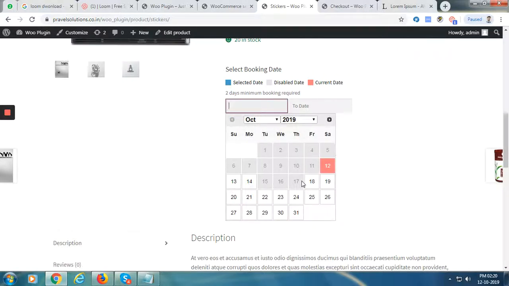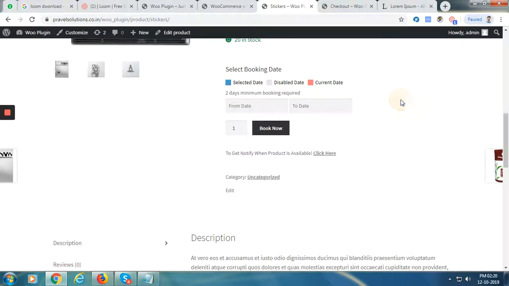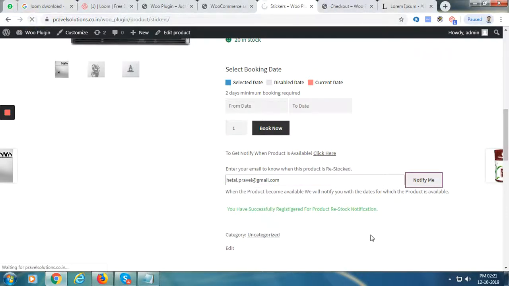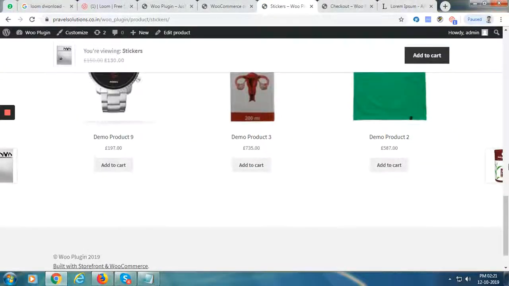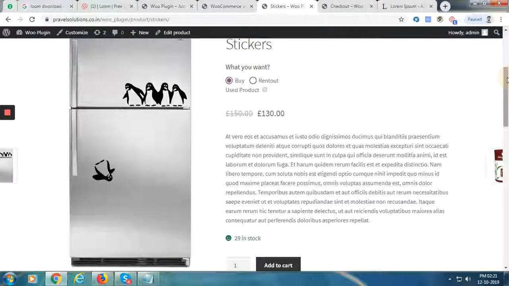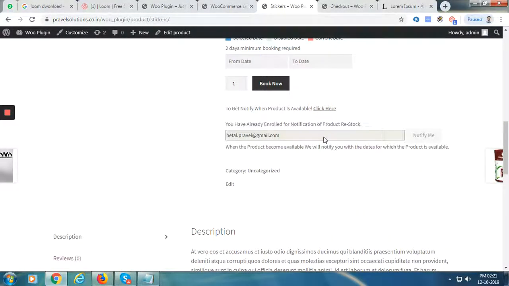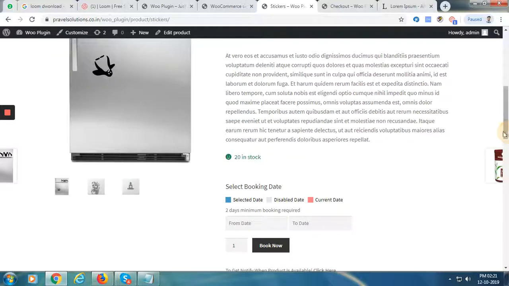So if the admin makes that product available for these days, then the mail will be sent to the customer if they have opted for it. Let's just opt for it. Here we simply have to add the email. Let me add my email. Here, notify me, and I am successfully subscribed. Let's check if I am or not. Go to rent out. Again here, click, and yes, I have already got a notification.